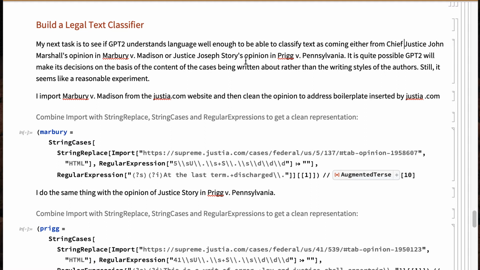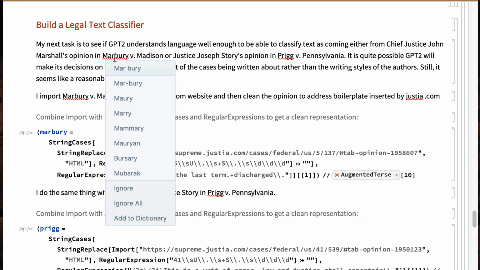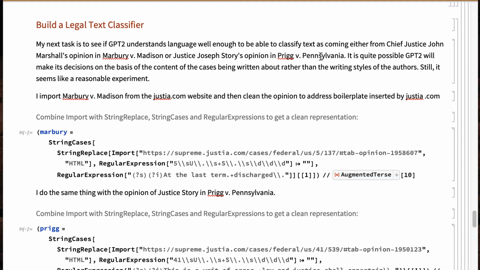Now, there are 2 things different between Marbury and Prigg. One is that Marshall's writing this one and Story is writing this one. But the other thing is Marbury versus Madison has a very different subject matter, basically the powers of federal courts and the powers of Congress to allocate powers to federal courts, versus Prigg versus Pennsylvania, which is about the Fugitive Slave Clause in the Constitution and states' rights, etc. So if it is able to make a distinction, it's not entirely clear which or both of those characteristics it's using, but it would be worth knowing whether it can make a distinction at all.